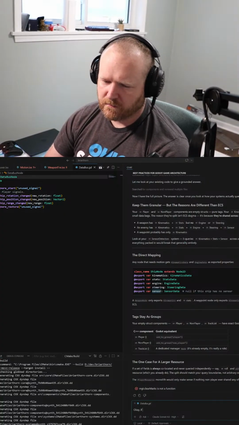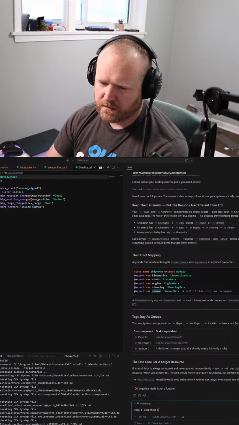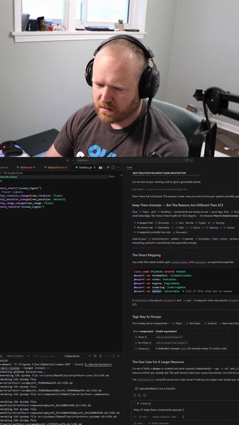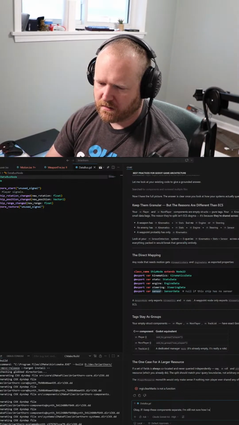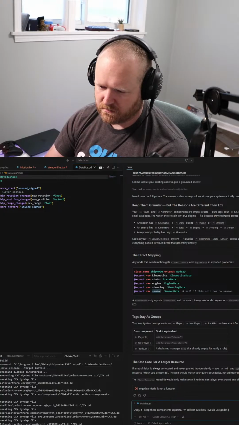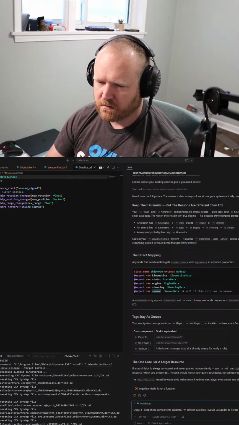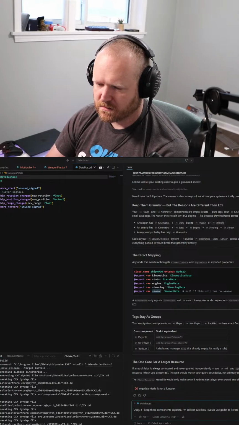Okay. If I keep these components separate, I'm still not sure how I would use Godot to iterate over all items that have these components.